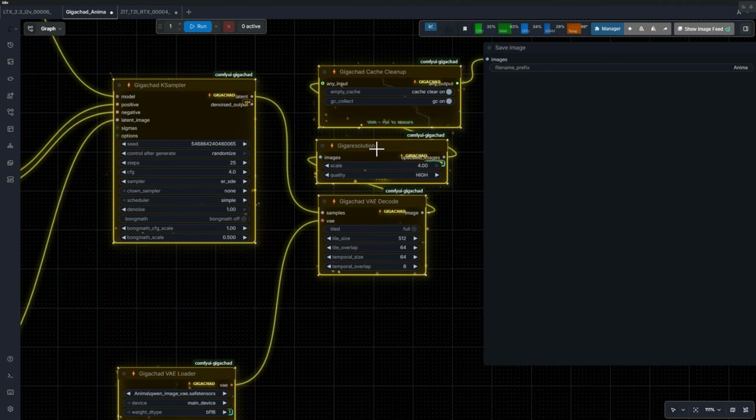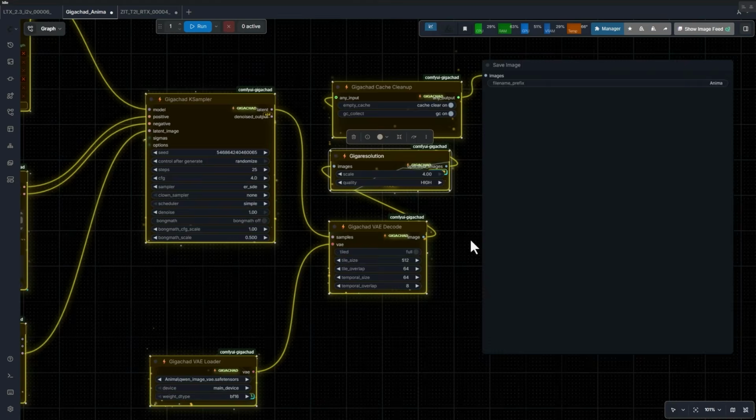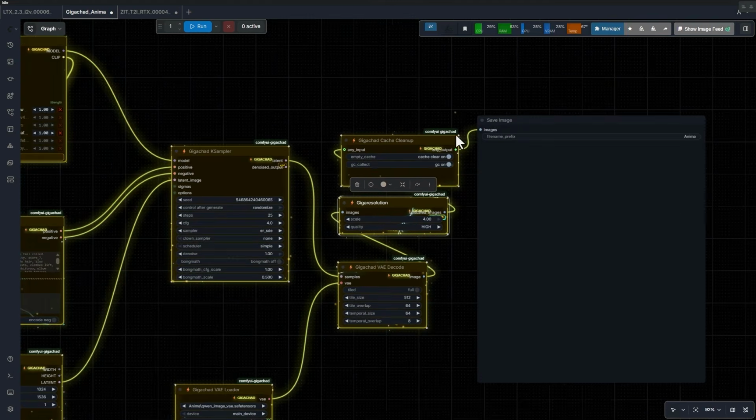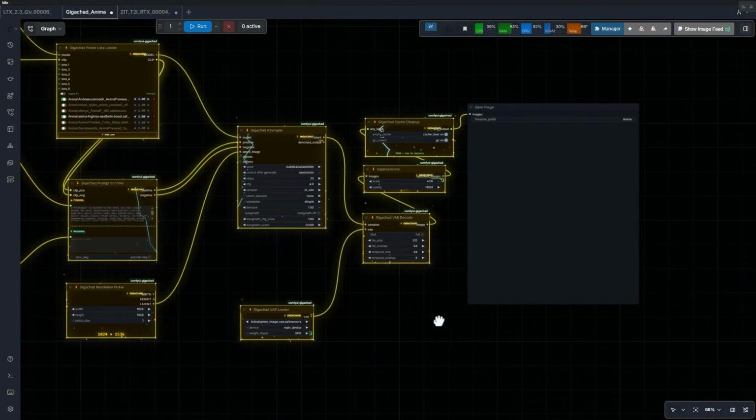Here we have the Giga resolution. I remade the RTX resolution node. So you can upscale it in seconds. Here we got 4 times the size. And we also have the little cache cleanup, which will clean up your VRAM. It'll collect how much VRAM was being used. Very helpful to use at the very end there.